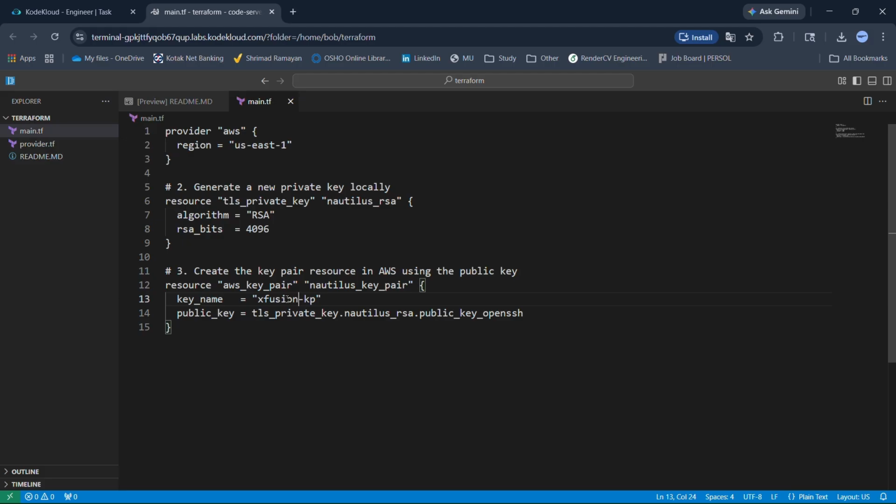So key name is the name that will appear inside the AWS, but the most important part is public key, right? Instead of manually giving a key, we are referencing another resource. This one. We are referencing another resource, which is TLS private key, then Nautilus RSA, and then public key OpenSSH.